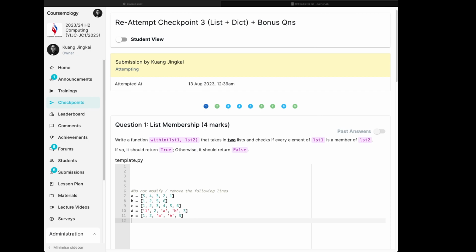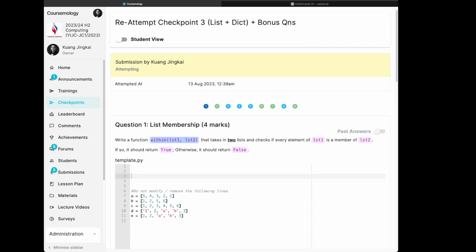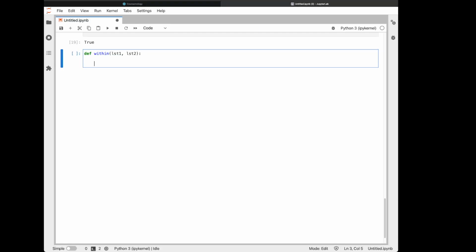Write a function within list 1, list 2 that takes in two lists, checks if every element of list 1 is a member of list 2. If so, it should return true, otherwise you should return false. Okay, so I somehow didn't put in the name of the function in the template, but let's take it from here, that's fine. Let's go to our file over here and put it in. So there's a def in front. Okay, and then put in the test cases as well. Control C, test cases here.